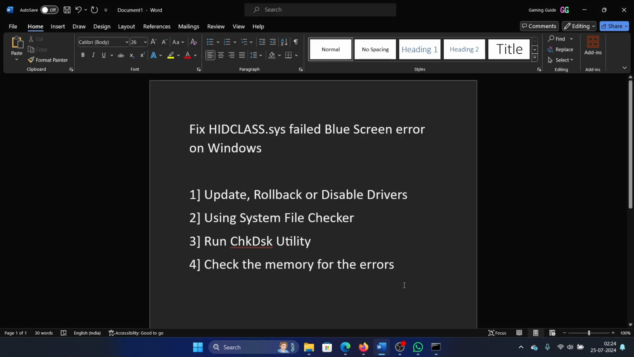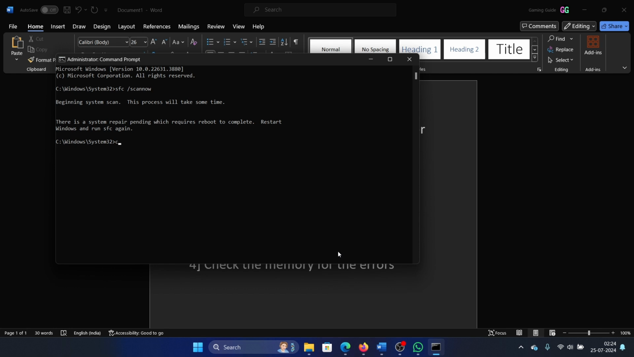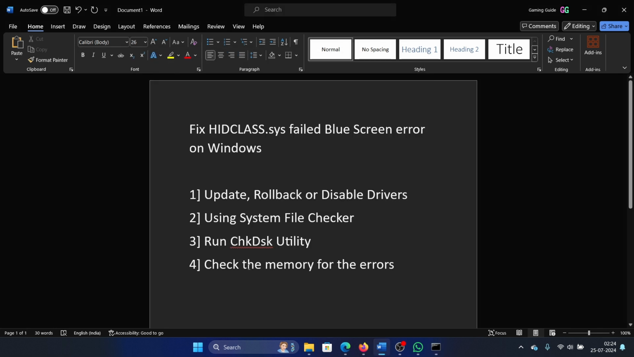The next one is the check disk scan. So type the command chkdsk /r /f and hit enter.